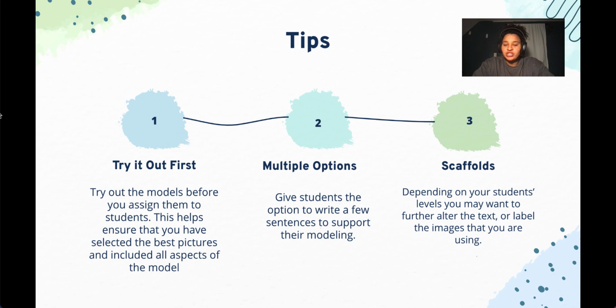Give students options to write in sentences to support their modeling, and give more scaffolds. If students are entering and emerging and they still need support in making those connections, provide them with simplified sentence structures, or provide them with word boxes or clear picture dictionaries to help them make those connections. And again, take away the scaffolds. If your students are progressing and they don't need as much support, take it away. We really hinder their language development when we continue to give them scaffolds that they don't need.